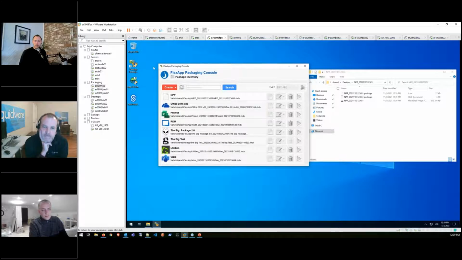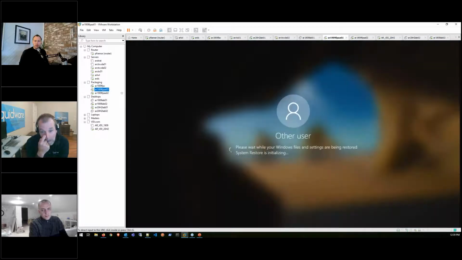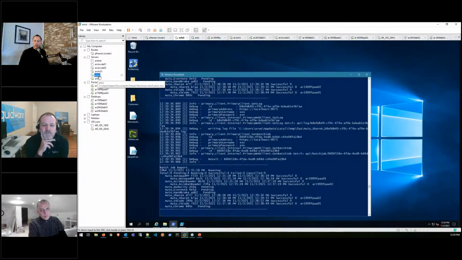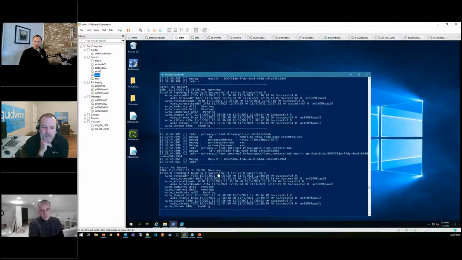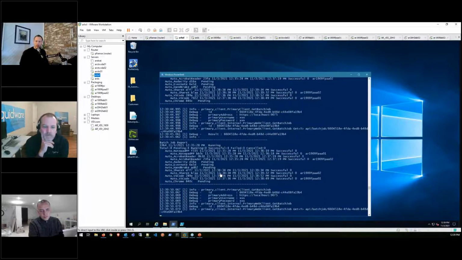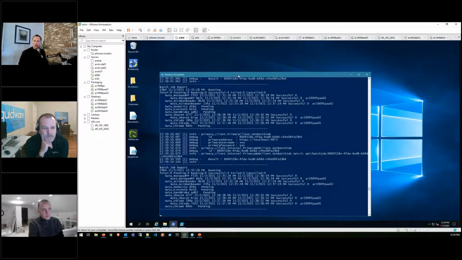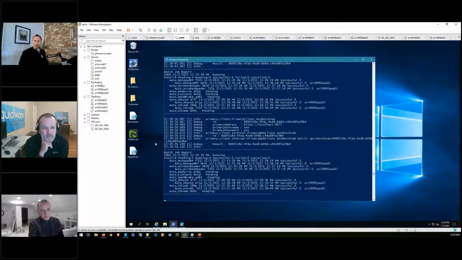So now, here you're seeing system restore initializing. So we can see my automation is still running. We'll go back here. It looks like I've got 4 packages successful. So I've already packaged 5 applications, and I've been talking now for about 7 minutes. So, that's pretty impressive as far as packaging.